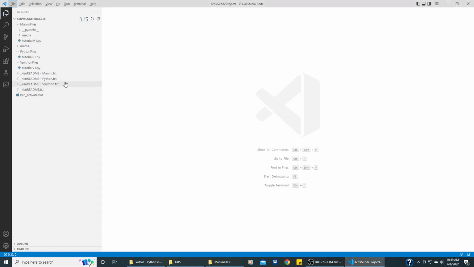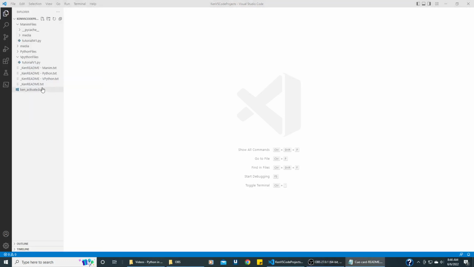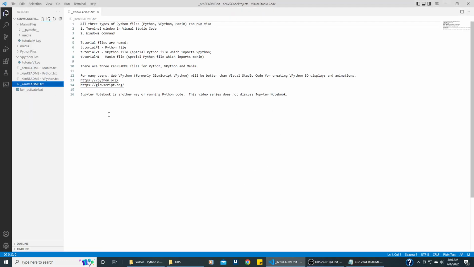The README files are all text files, so we can open them up directly in Visual Studio Code. Before we do that, I thought you might like to see which extensions I have installed in my Visual Studio Code. Python, of course, being a very important one. So you may want to pause the video here and see what extensions are installed. Let's open the Ken README text file.